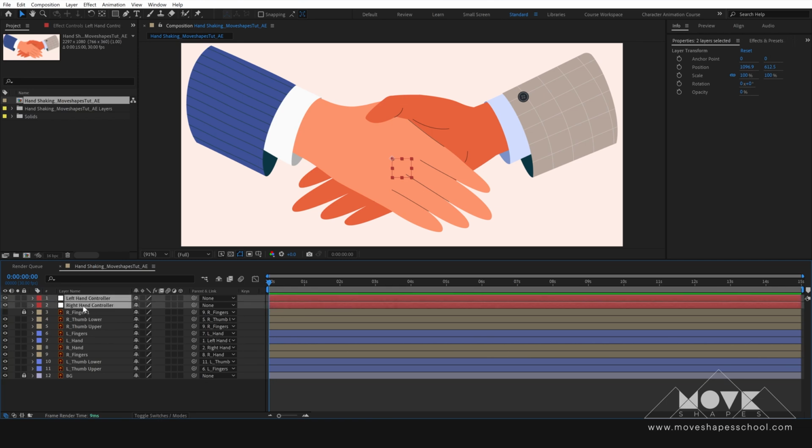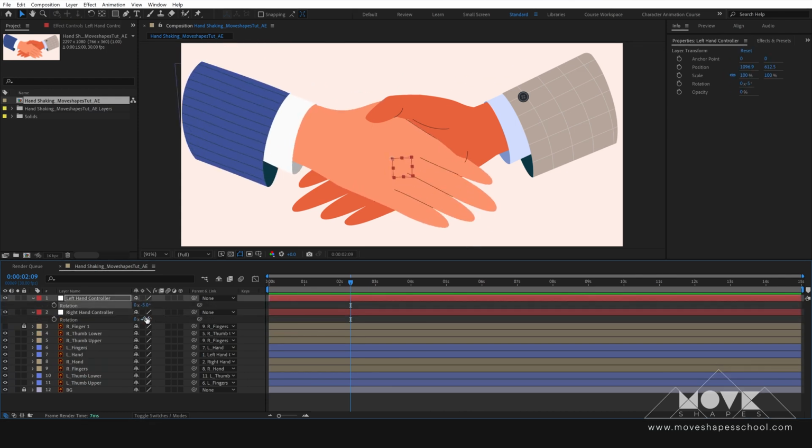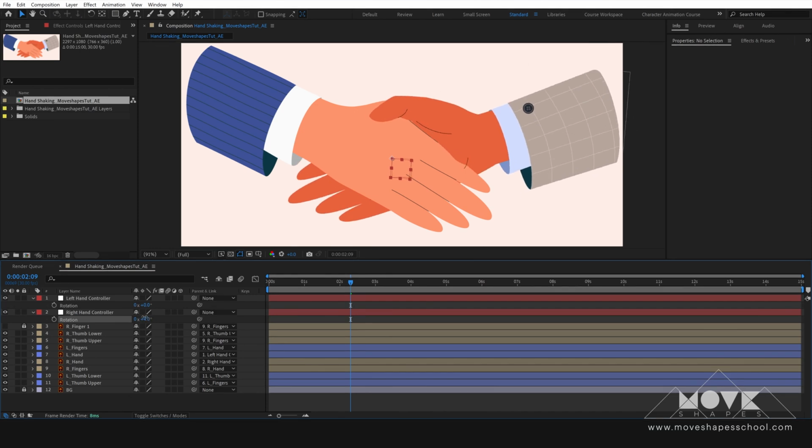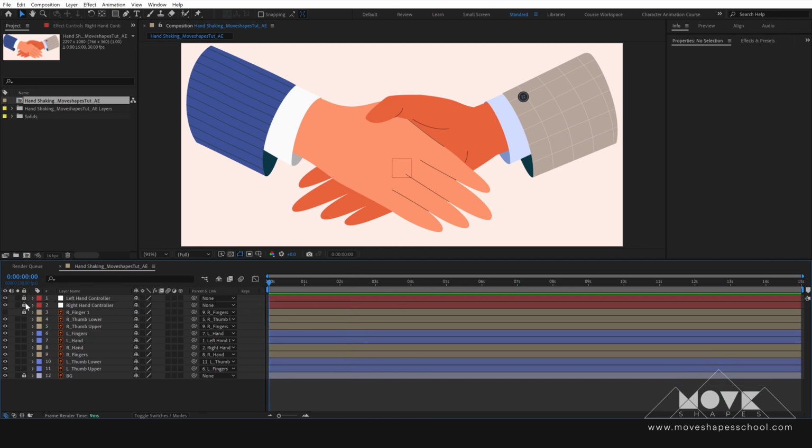Just place the timeline indicator here. Then open the rotation properties. As you can see, the entire hand is rotating based on the anchor point placed in the middle palm. We will use this controller while doing the handshaking animation, but for now, let's lock the layers. Let's start the animation now.